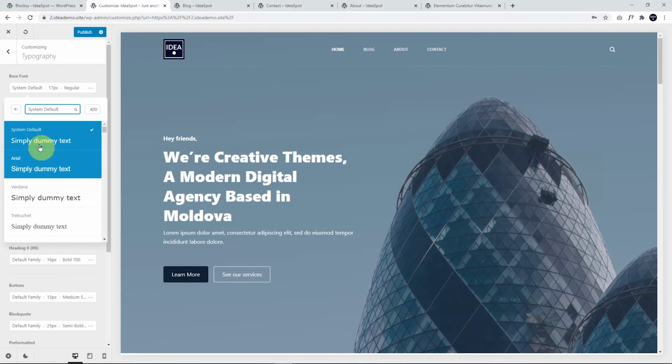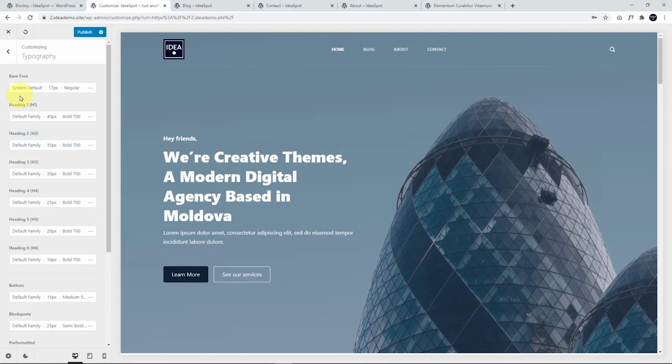But I like to use system font for the default text. I think that's a good way of doing it. For the actual heading, I think that's where I might use some design and actually choose a different heading. So you can see we've got options for H1, H2, H3, H4, H5 and H6. So we have to set those up individually.